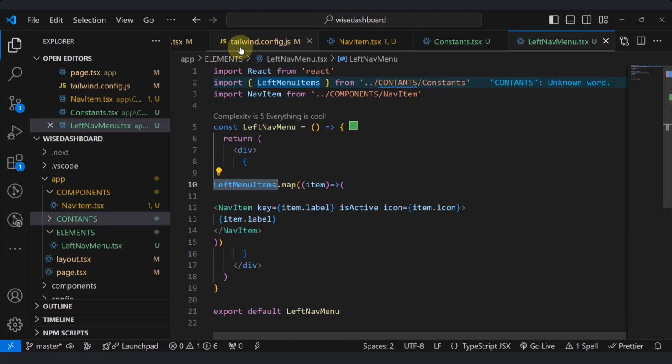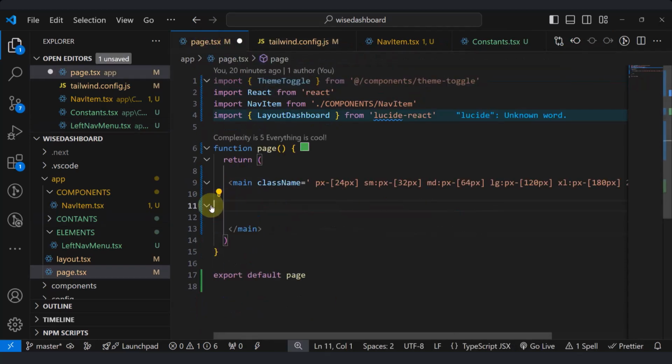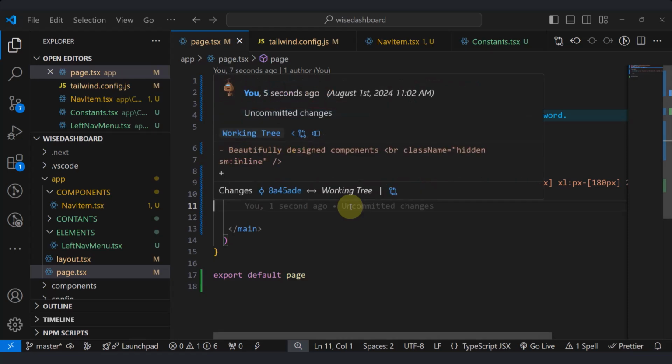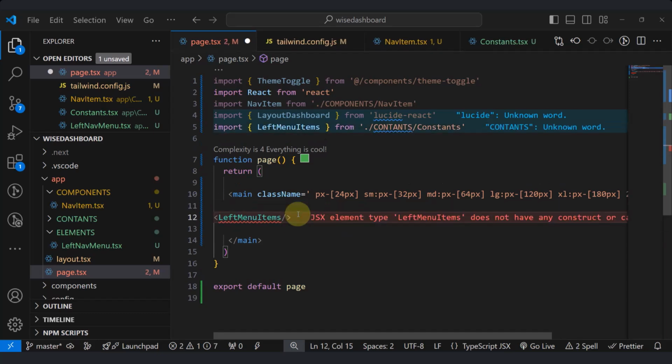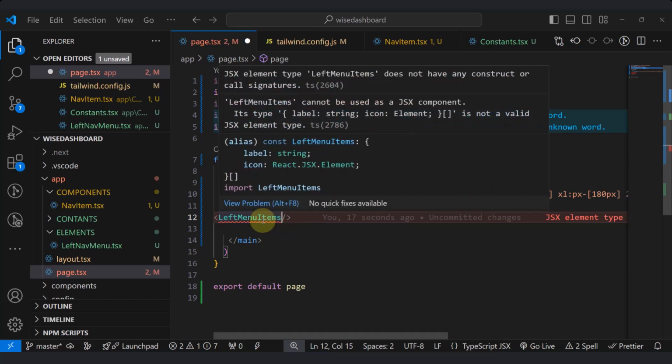Can we go and render it on the main page instead of this? Let me show you. This is going to disappear. Disappeared, and then let's bring it back here. Self-closing tag. Let's see. Yes, self-closing tag. What are you complaining about? Does not have the construct call signature, cannot be used as a JSX.